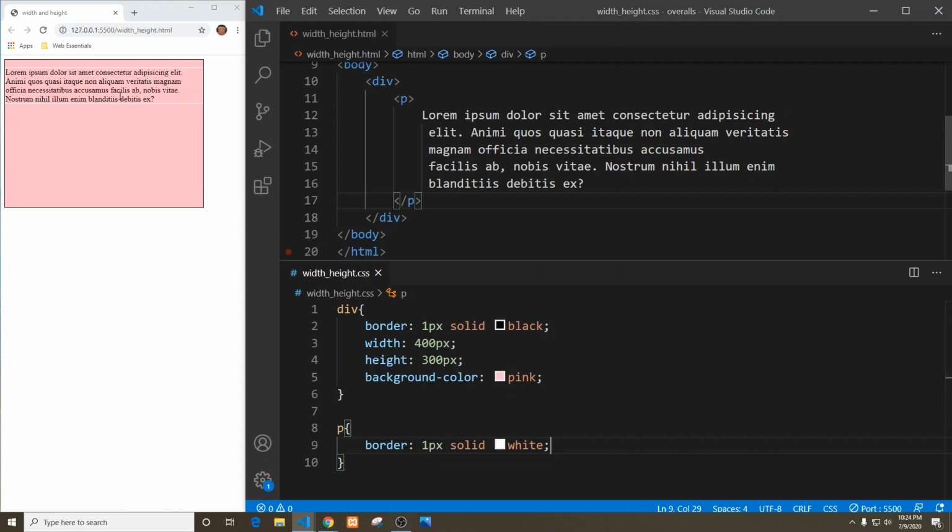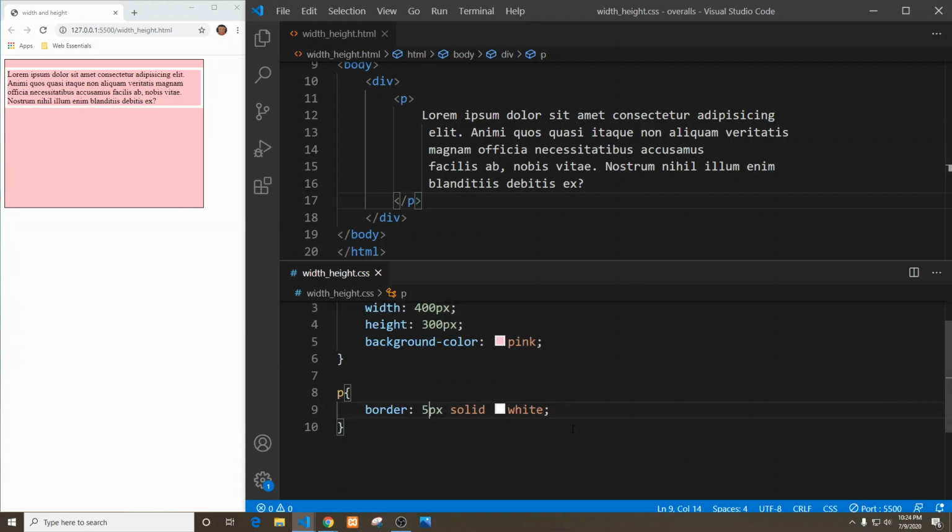So there's our paragraph. It has the white border. I'm just going to make it a little thicker so we can see it. All right, that's a little better. And now let's give that an actual width. Let's say the width is going to be 80%.